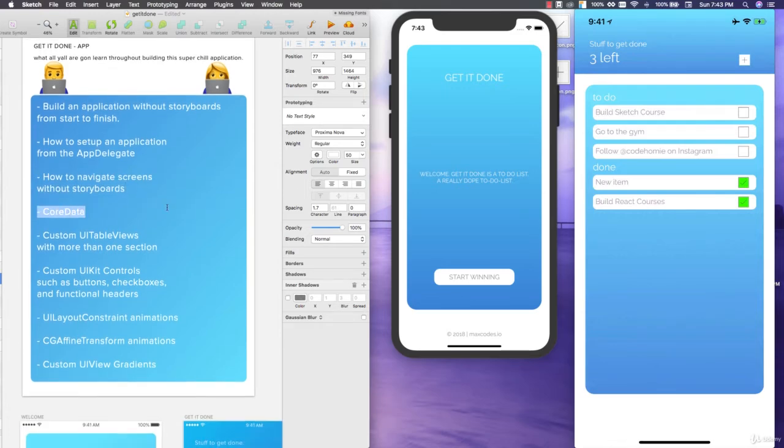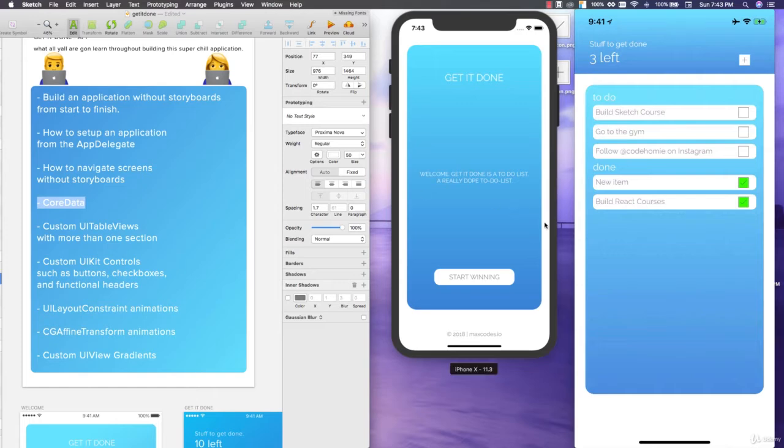And of course, CoreData. The idea of CoreData is that you close out the application, then you open it back up and it has your changes saved. So basically like a local database. We'll be going over that at the end of the app.